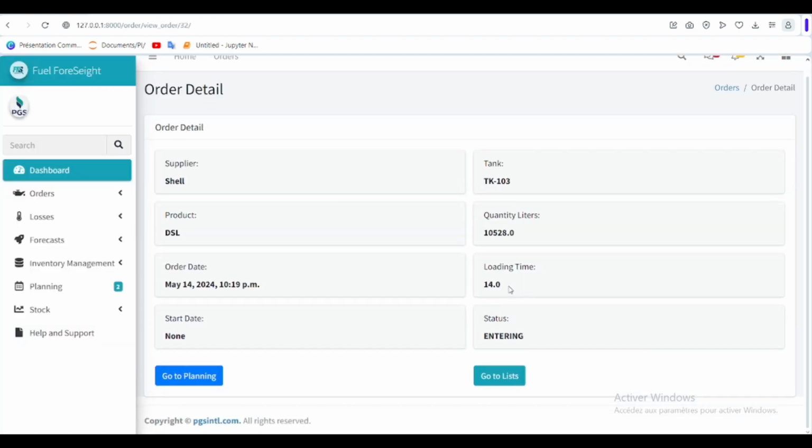Next, we'll click on an order to view its details. The initial status of this order is entering. We also have the prediction of the loading time displayed, while the start date is set to none.